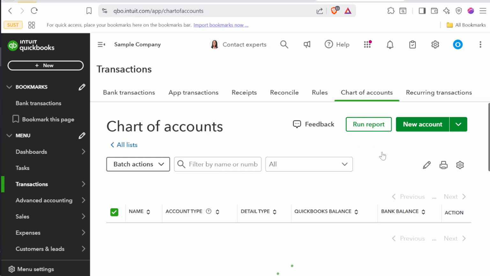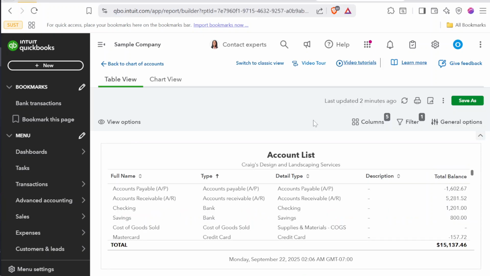Once inside the chart of accounts, click on the Run Report button. This compiles all your accounts into a comprehensive report that's easier to view and understand. Think of it as a snapshot of your entire financial setup. After the report appears on your screen, look for the Export button.